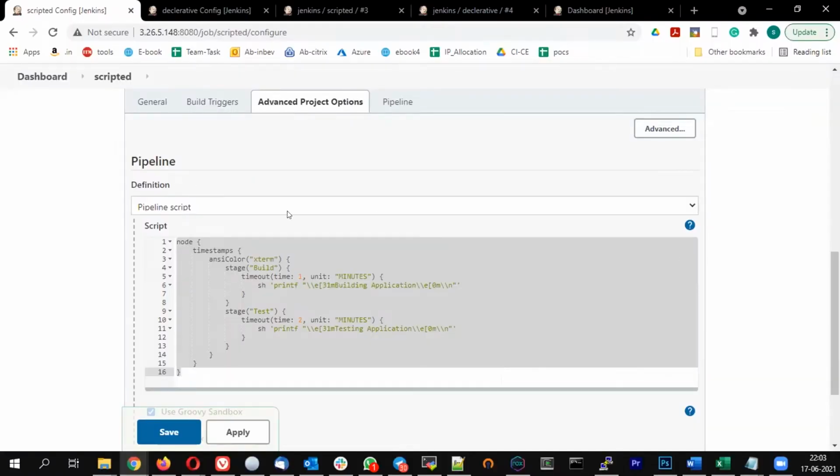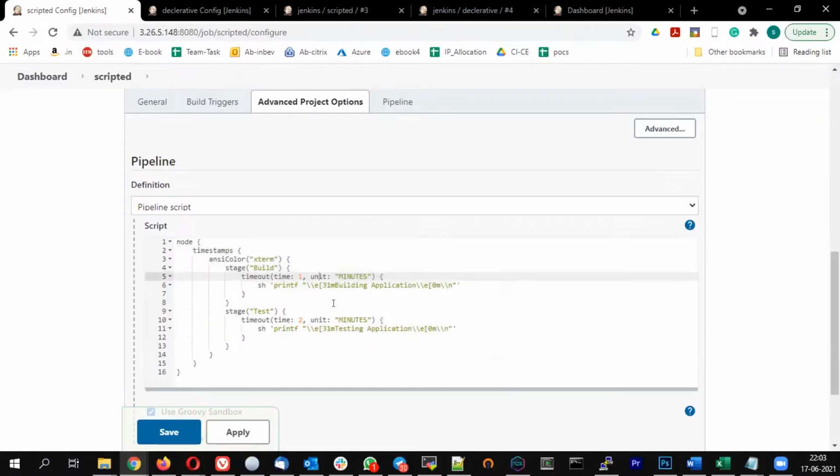So the next advantage I'm going to get in scripted versus declarative is when I'm using conditions in my pipeline. For example, if I want a particular step to run only when a particular condition is met, I can achieve that in both scripted and declarative, but how it handles that is going to be a bit different. So first, let me start with the scripted.